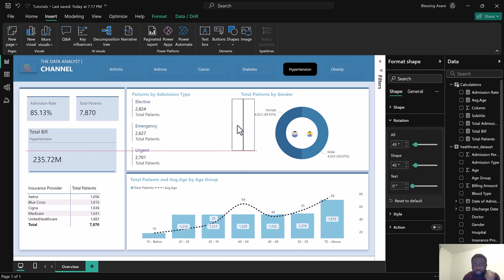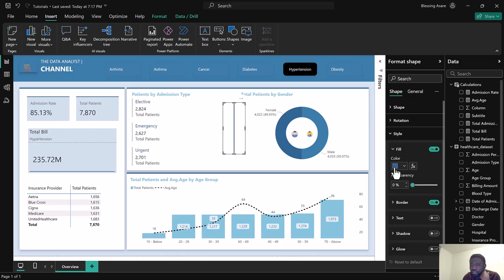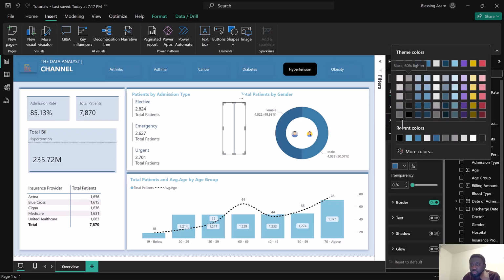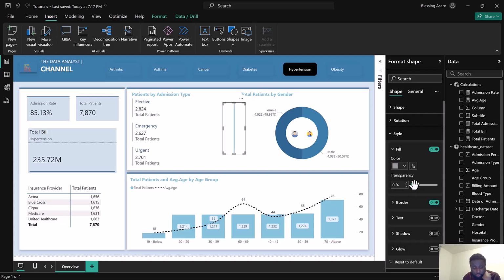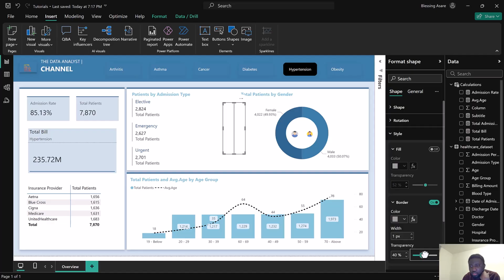And probably the shape, the style, I'll change the shape to this and increase the transparency. I'll turn off my fill instead, and my border, change the color to this and increase the transparency. So you can see this, very nice, beautiful. So we are done with this one.